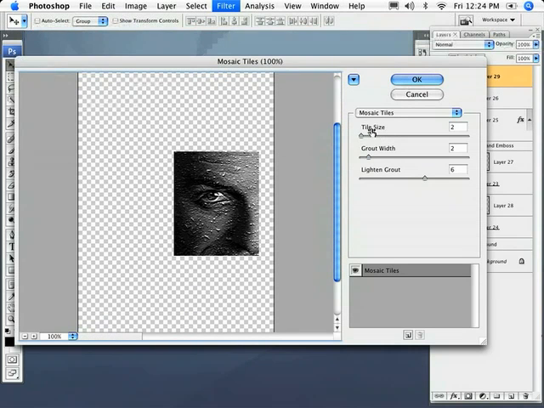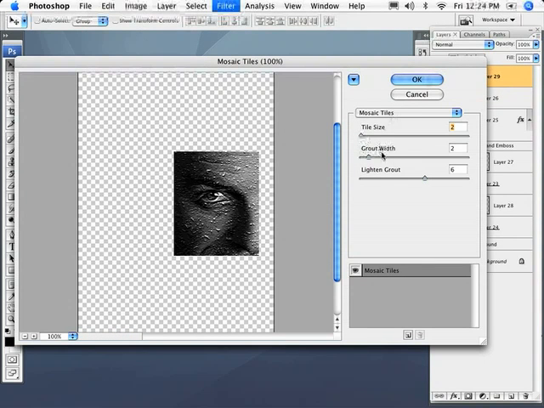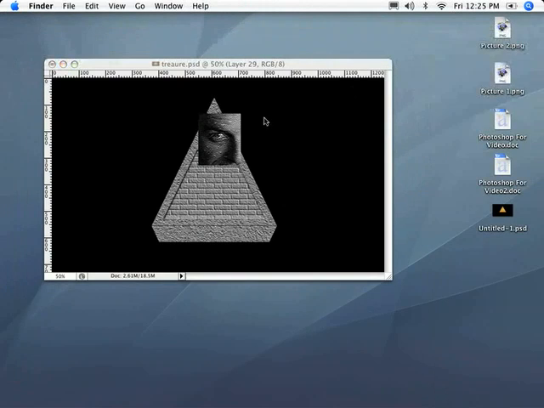And as you can see, if I set the tile size relatively low, and in this case it's around 1, or 2 rather, and keeping the grout width relatively low and the lighten grout at around 6, it gives a really grungy stone look to it, which is exactly what I want. So I'm going to go ahead and click OK.